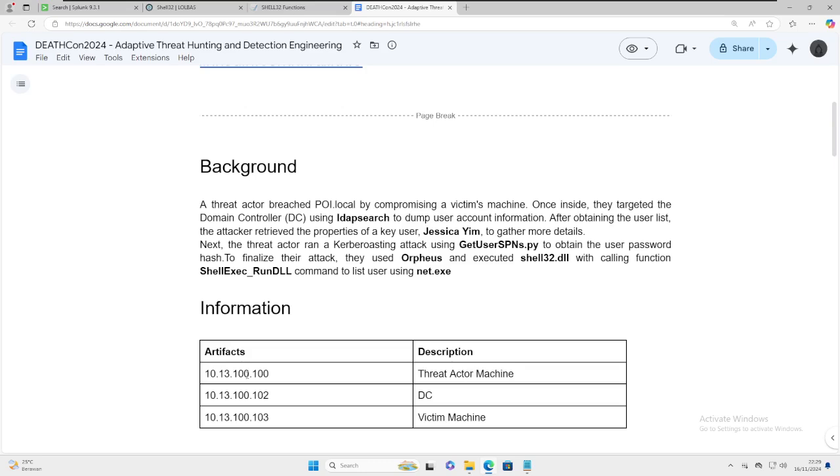After obtaining the user list, the attacker retrieved the properties of a key user, Jessica Yim, to gather more details. Next, the threat actor ran a Kerberoasting attack using the GetUserSPN pattern to obtain the user password hash. To finalize their attack, they used Rubeus and executed shell32.dll, calling the ShellExec_RunDLL function to run a command to list users using net.exe.